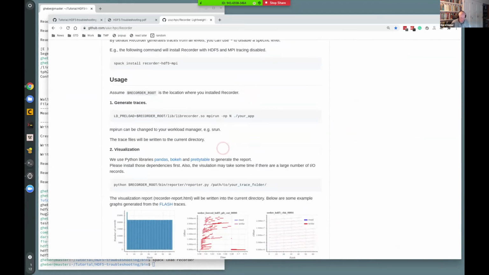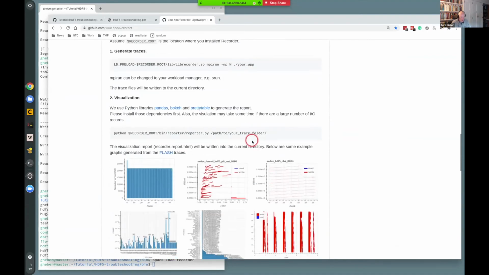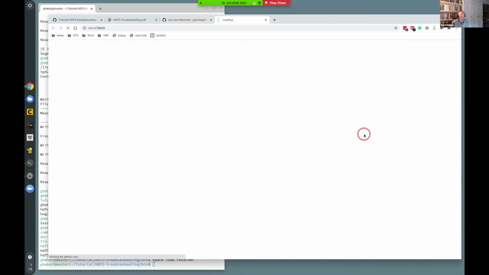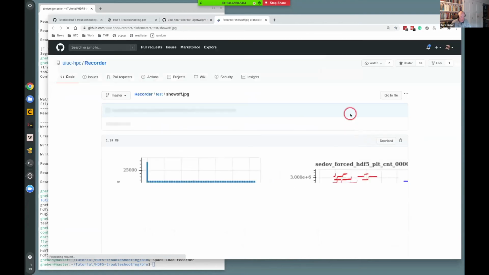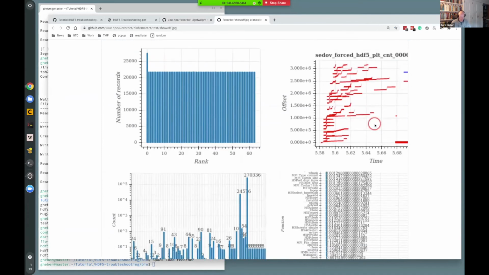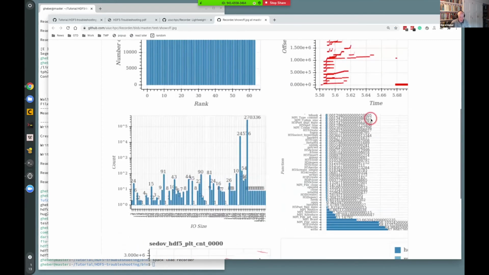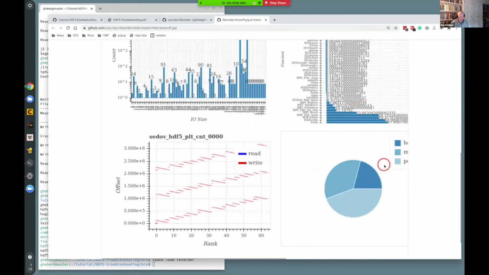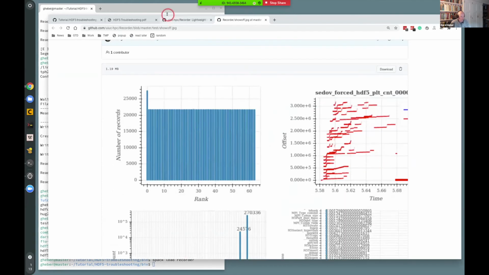As you can see from these figures, it tells you which ranks write at certain offsets in a file, but you can also get that sorted by time. So over time, are your writes or reads monotonically increasing in terms of offsets in the file, or are you constantly seeking around, jumping left and right all over the place, which is typically not good for performance? And it compiles this nice report for you.